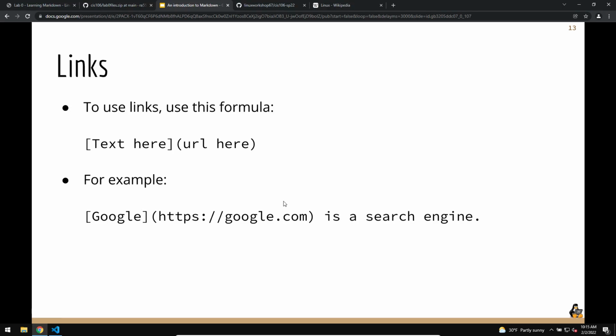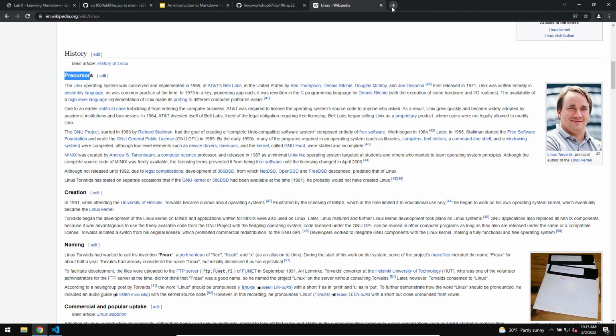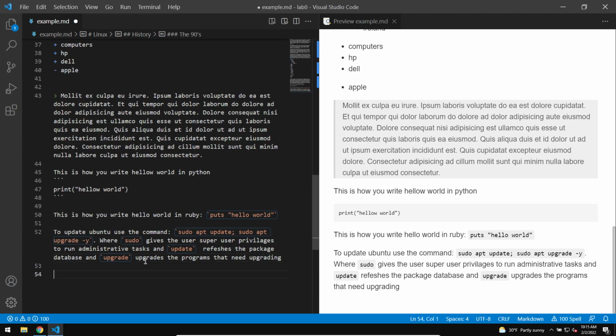Now, links, and how do we provide hyperlinks in our text. And for that we use this formula over here. We put the text that we want to transform into a hyperlink into square brackets, and right after we provide the URL in question in parentheses. For example, to learn more about Linux, visit this page.